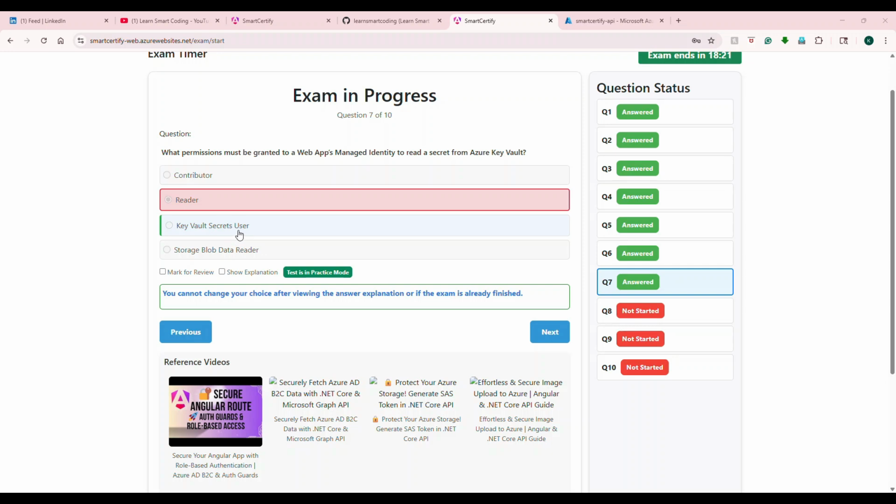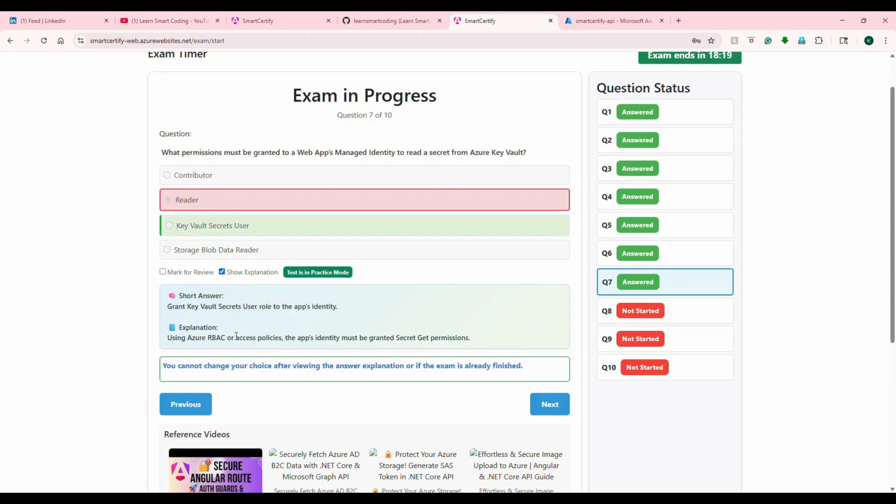That will give us the required permission to read the secret. So why is it wrong? Reader is correct, but Reader will read not just the secret, but everything else, certificates, everything. But the question was to read only the secret. So that's why the answer is Key Vault Secret User. That will allow us to give the read permission, and here is why.